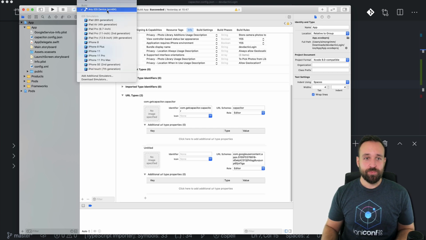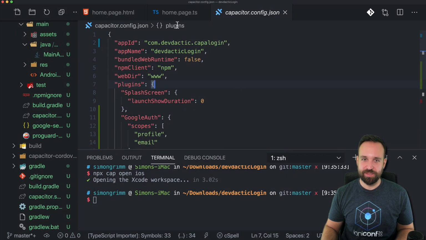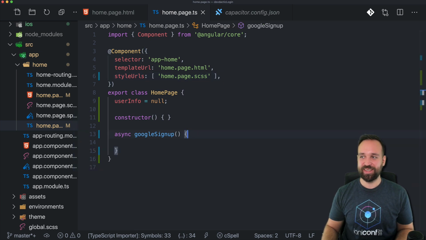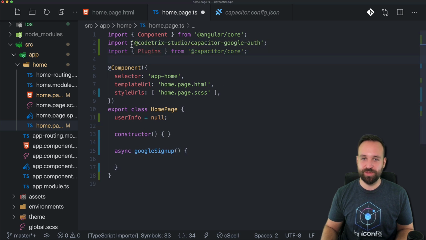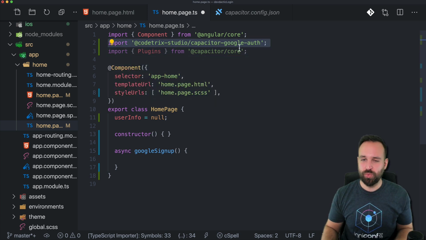Now we are mostly ready, I would say. We just need to use the plugin, which we haven't done at all so far. So let's move into our homepage TS and add two little imports. First of all, we need the import for the plugin that we installed, and then we also need the plugins from Capacitor, because it will actually be available within the plugins object. But for the web, we also need this import statement.